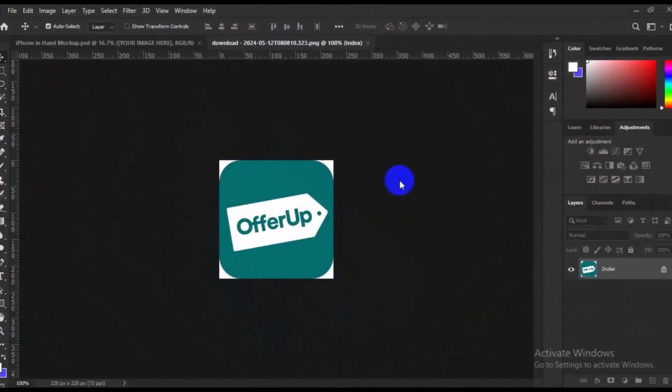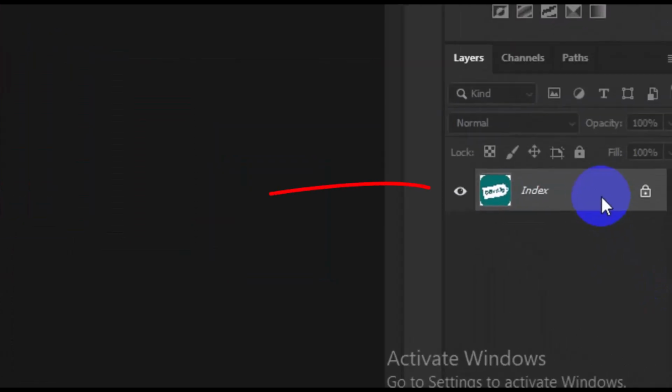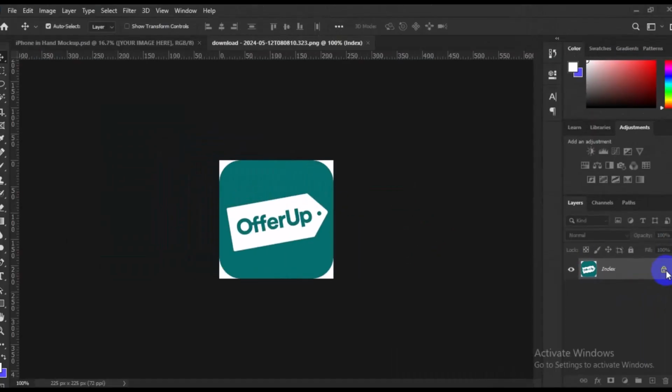Let's see how to quickly unlock index layer in Photoshop. When you have an index layer like this, sometimes it's difficult to unlock it, but in this quick Photoshop tutorial I will give you a simple tip and trick on how to unlock the layer, so you can move the layer from one place to another. So let's see how we unlock the index layer.